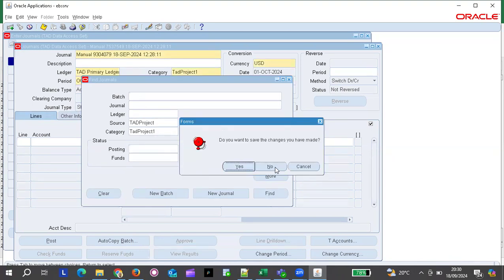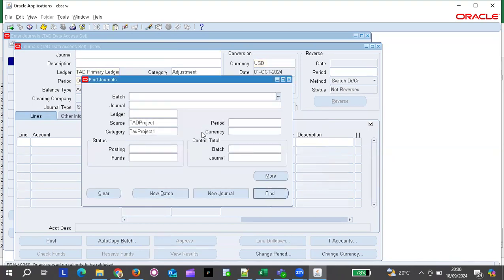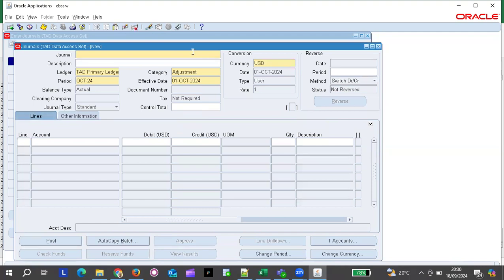So that's about the journal sources and journal category. That's how we define them. Something else that I want us to look at now is the journal batches or batch journals.